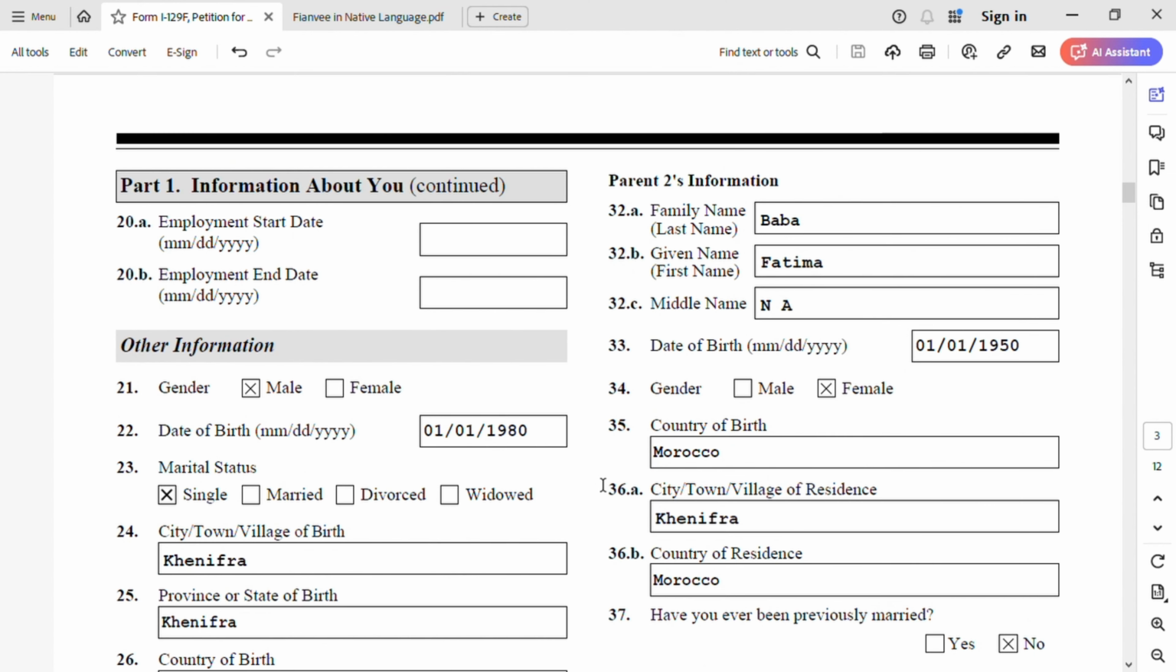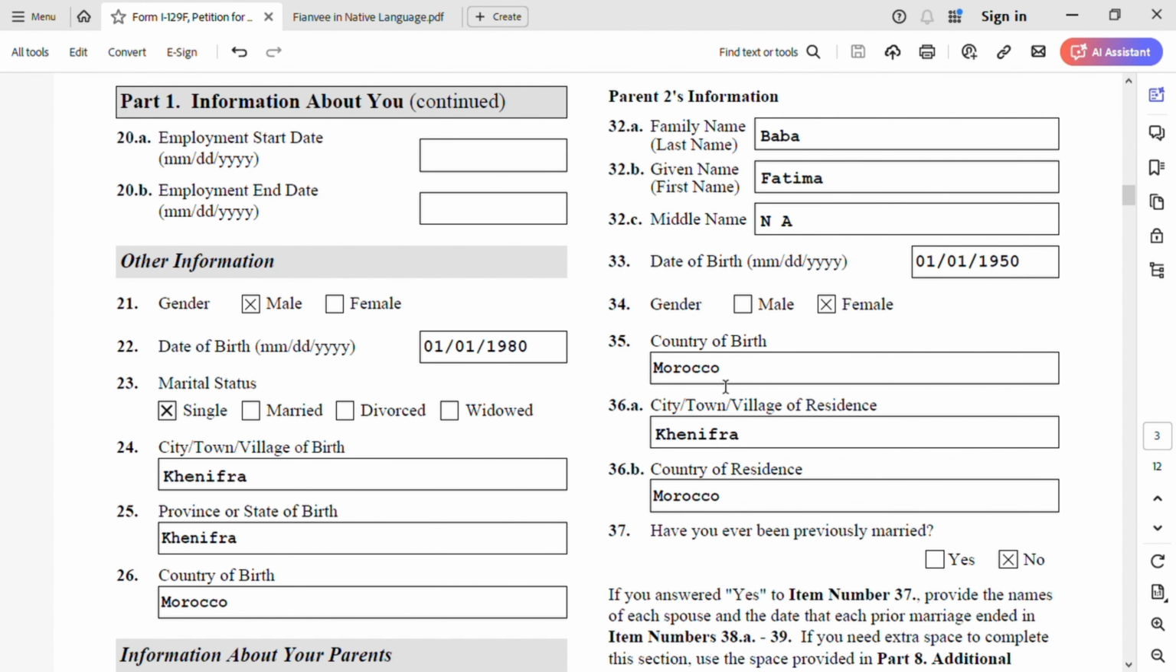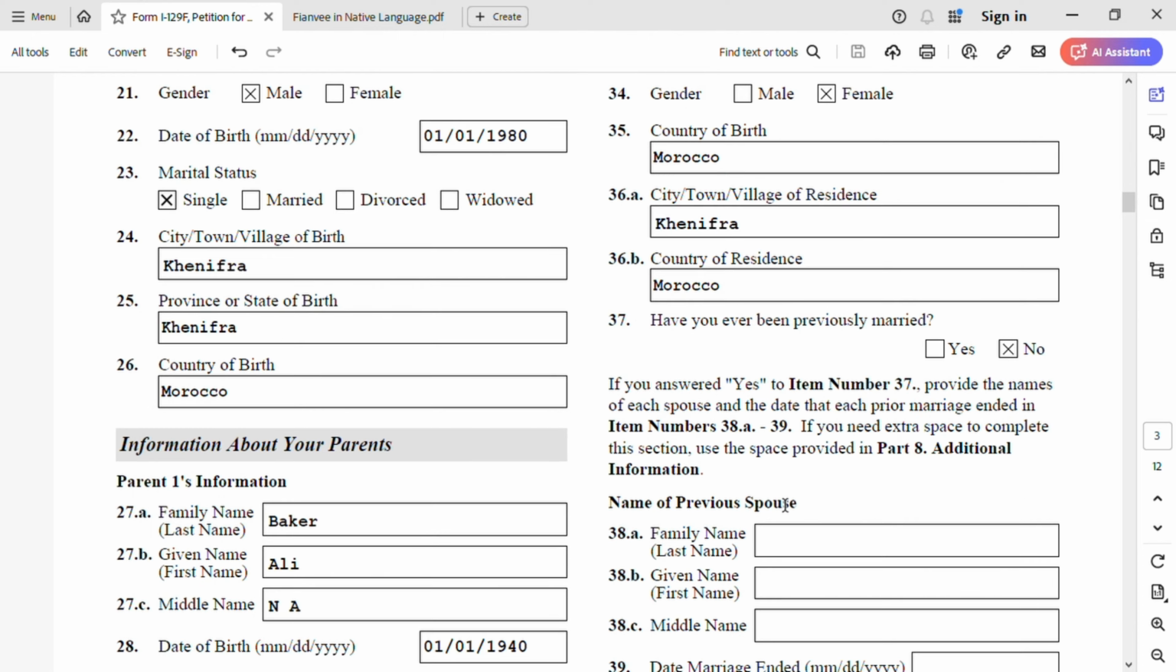Parent 2 information. Family name is my mom's, Baba. Given name is Fatima. Middle name is Ine. I'm going to put a slash right here once I print it. NA, that means not applicable. Date of birth is January the 1st, 1950. She's female. Country of birth is Morocco. City, town, village of residence is Kenifra. Country of residence is Morocco.